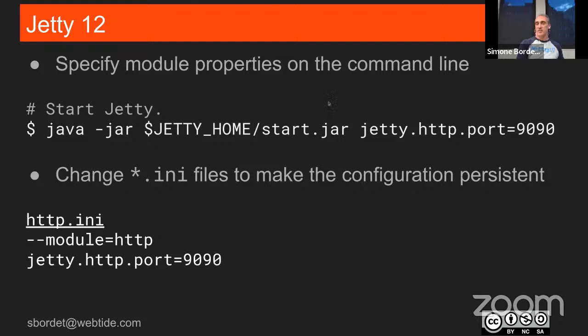Either you specify the property on the command line, but that will only work when you start Jetty and then you leave it up, right? Then if you kill that particular thing and then you start and forget to add the command line option, then it will start again on 8080 because it's the default. Or you can change the INI file to make your configuration persistent. And you just uncomment the line, you change the port to be 9090, and Jetty on every restart will start with the new configuration.